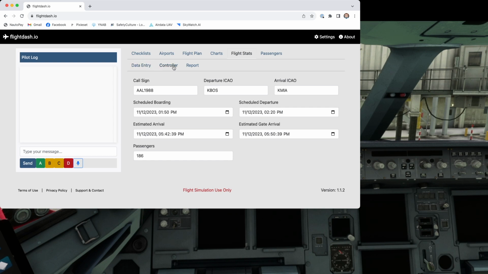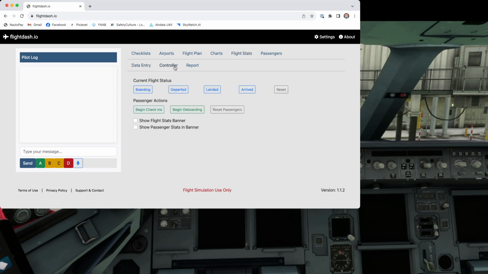Let's next move over to the controller tab. You'll see there's some new information here. One of them is our flight stats banner. This has been here, so I'm just going to turn that on. As usual, you can see at the top our flight number or call sign, our to and from, arrival, destination, the boarding time, so our countdown timer for when we start boarding, and current status, so we're on time right now. And then we also have this show passenger stats in banner.